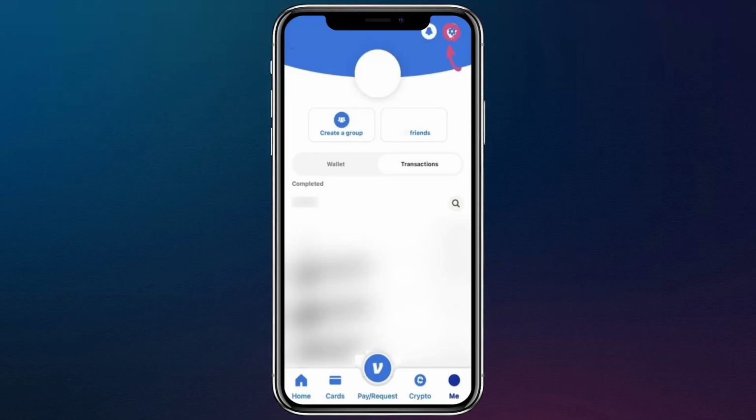In this video, I'm going to show you how to link your Venmo card to Cash App. This process is simple, and I'll guide you step by step so you can connect both accounts using your code.